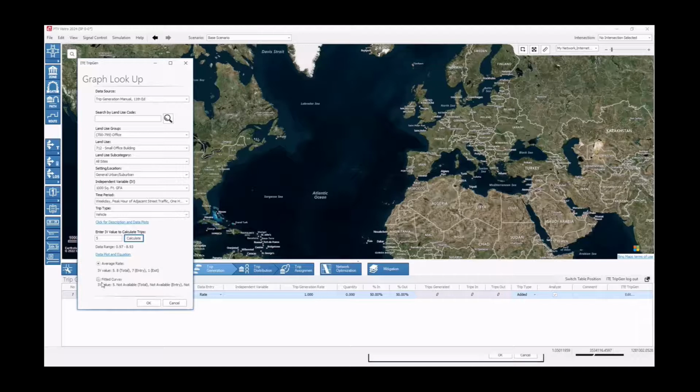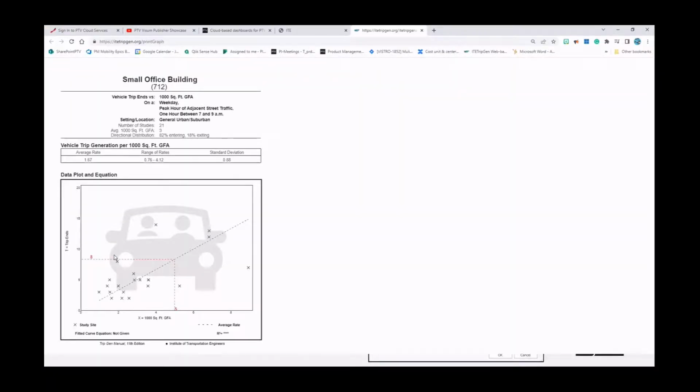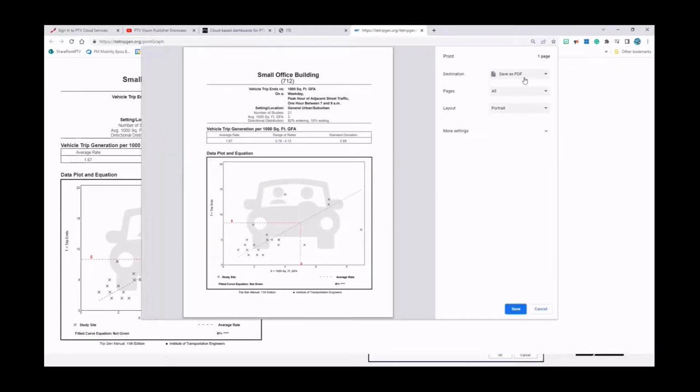And then you can see if you want to select the fitted curve or average rate based on whatever result you get. It looks like the fitted curve did not have enough, but if it did, it would be populated. You can also then click on the data plots and equation link, and this pulls up the ITE plot basically generated for you. They wouldn't let us put in a print button to print this, but if you're really smart, you can just go print it from Google and basically do your save as PDF, and now you have it.